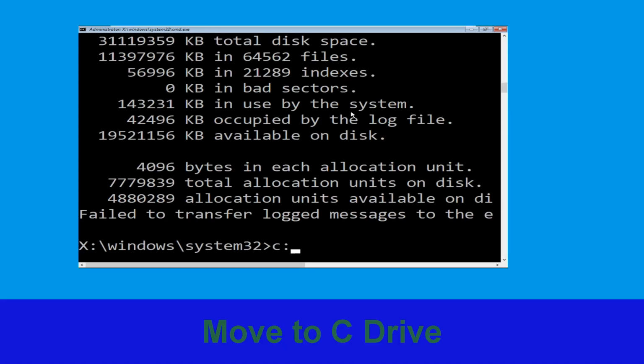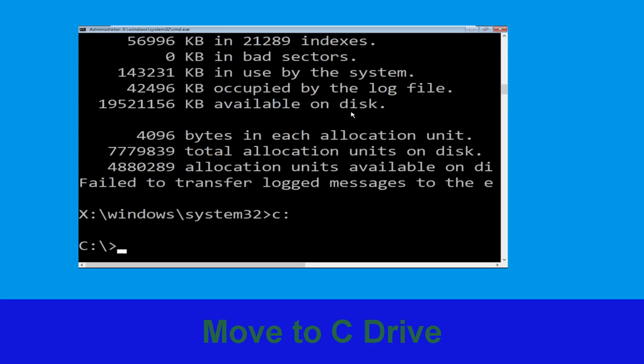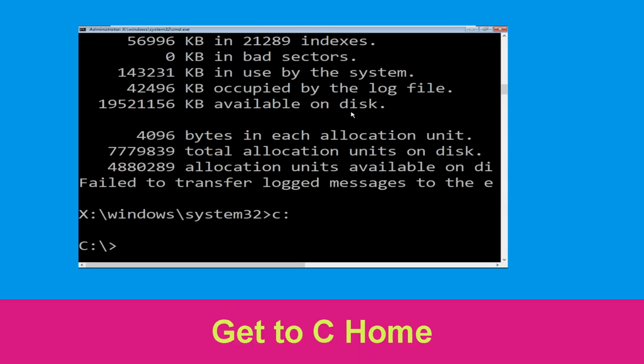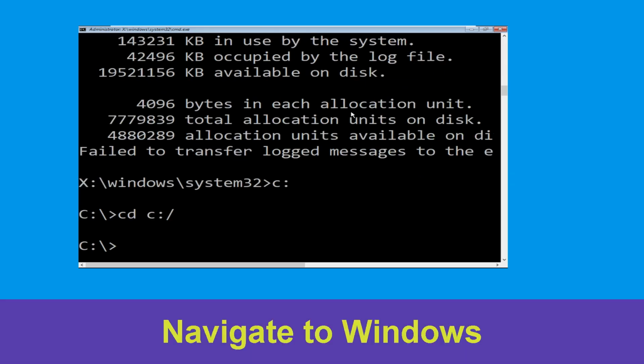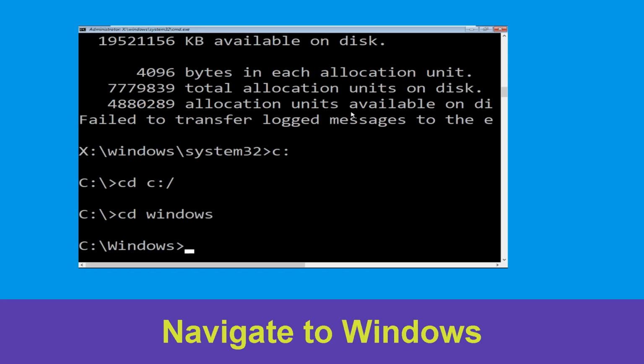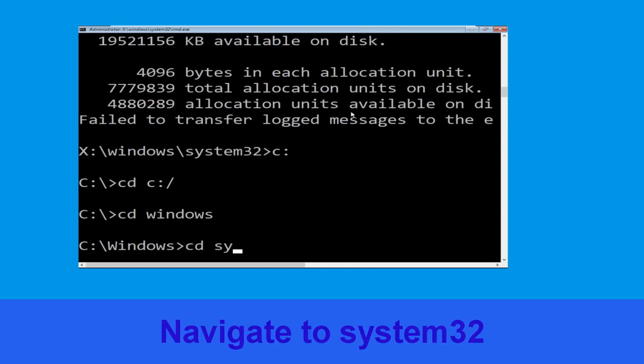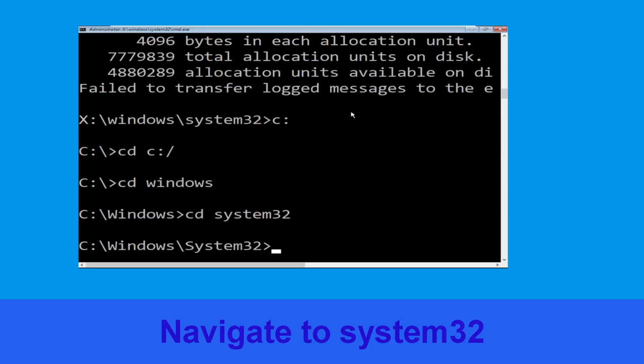Now we need to type this command, c:, and simply press enter. Now type cd c:/ and hit enter to execute the command. Type in cd windows and press enter. Now type cd system32 and we need to execute this command. For that, simply hit enter.